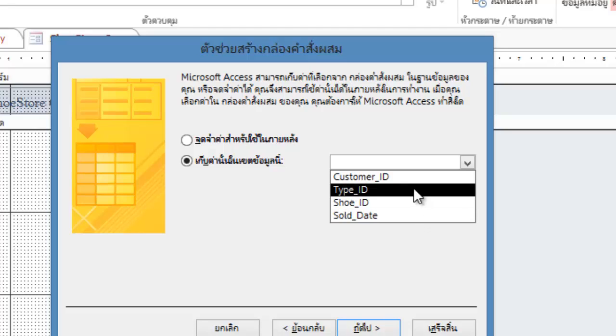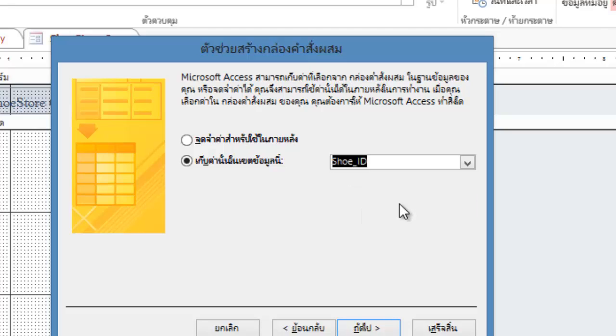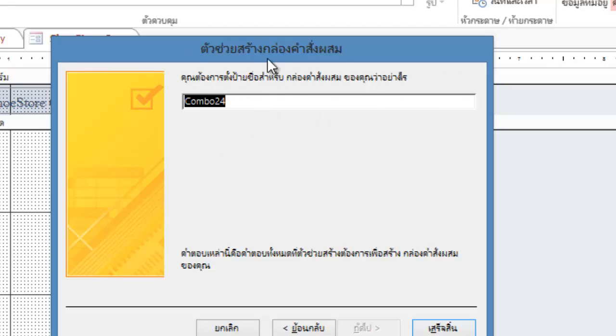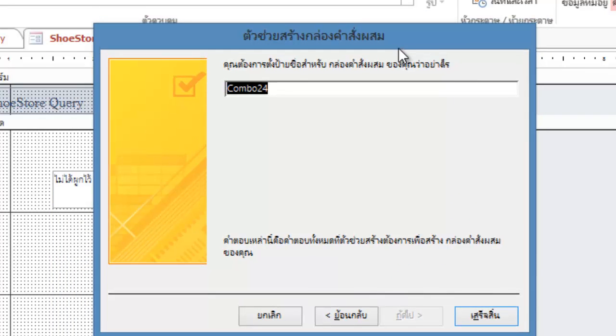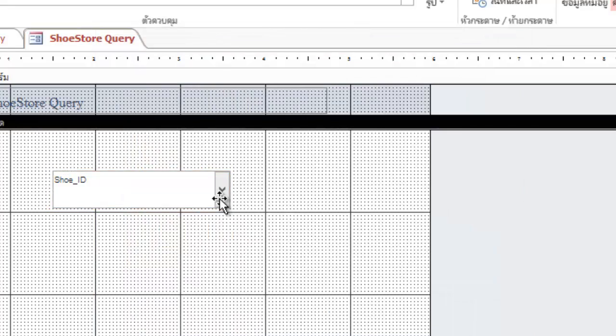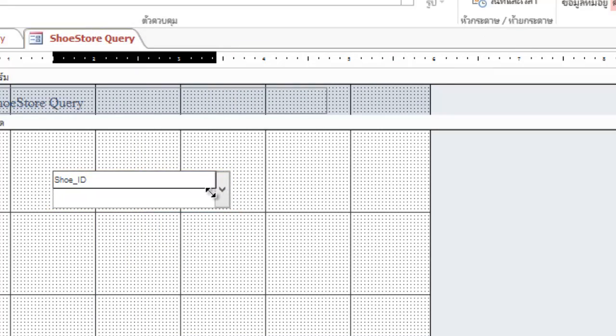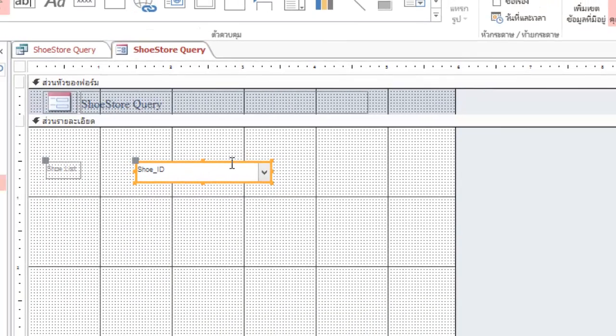So it's a shoe, right? So I choose a shoe ID. Then next, and it is the name of the label in front of the combo box. So I add the shoe list. Okay, then finish. Okay, something like this.